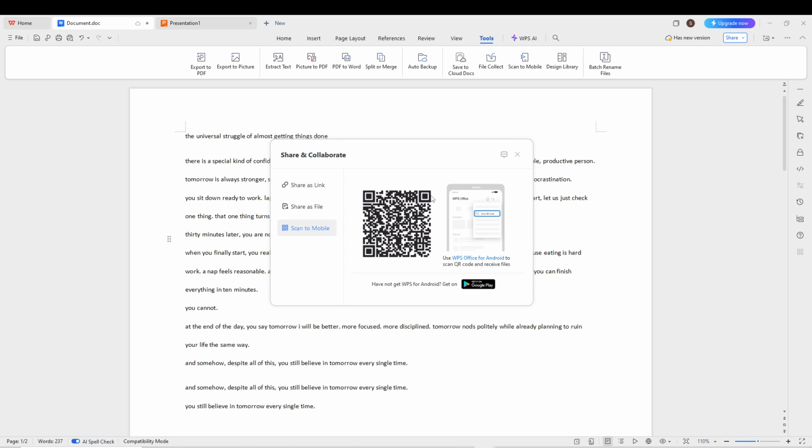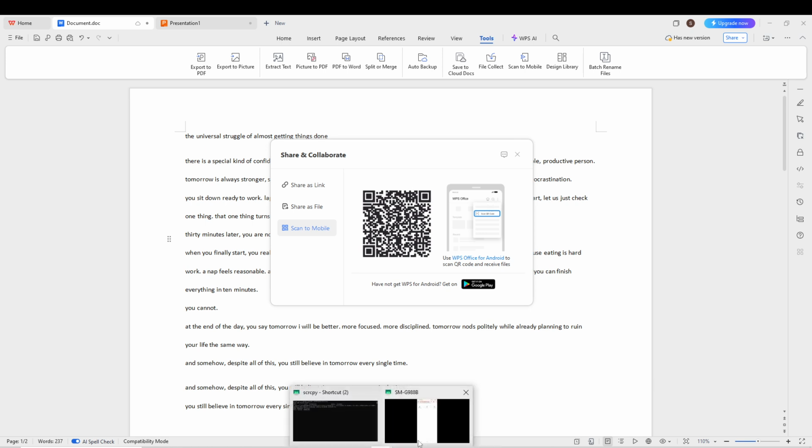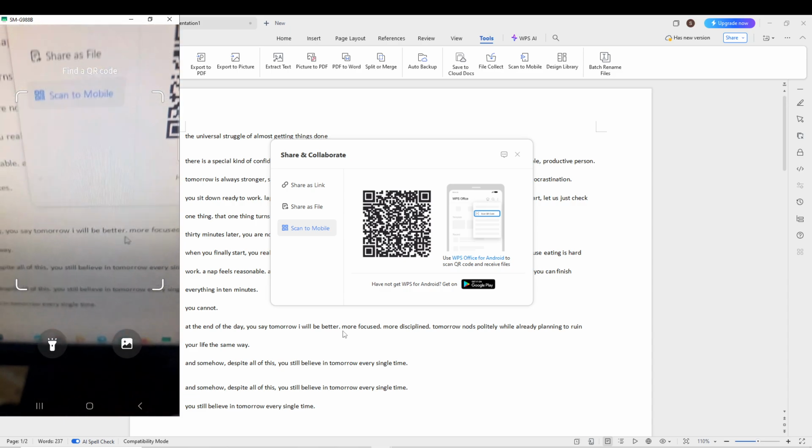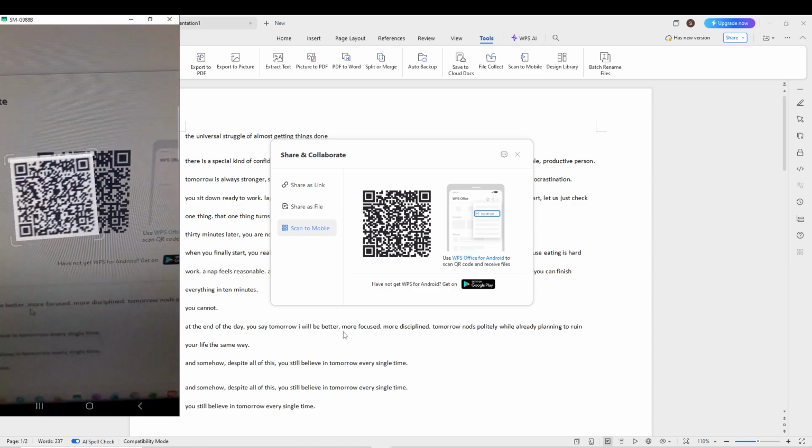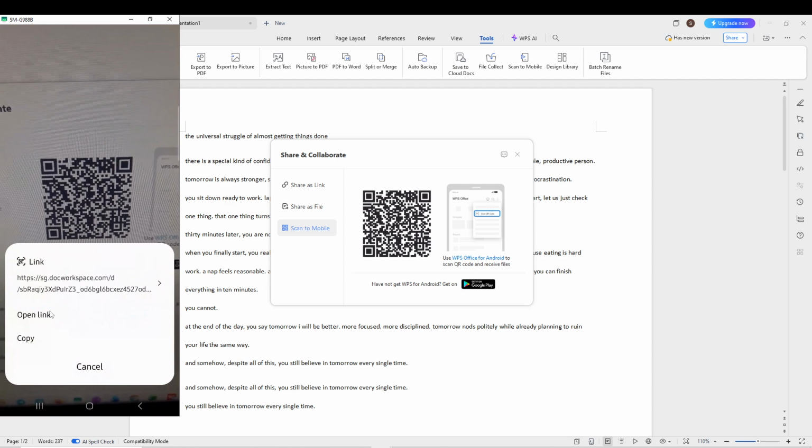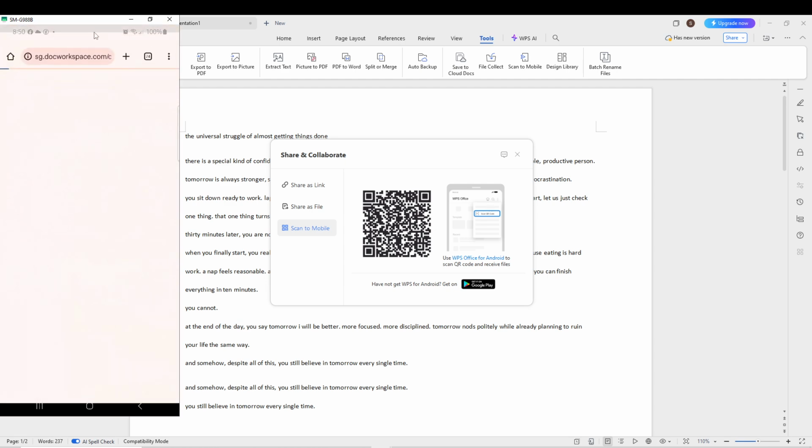On your phone, open any QR code scanner application. Most devices already have one built into the camera, but any QR code scanner available on your device will work. Using your mobile device, point the camera at the QR code displayed on your screen and scan it. After scanning, a link will appear on your phone. Tap on that link to proceed.